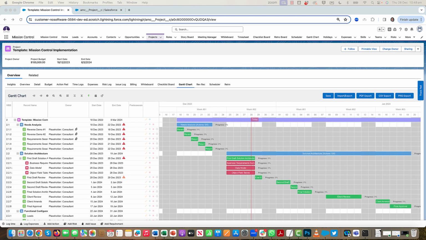So a new feature that we've added in, which is actually accessible from the Gantt chart, is the ability to import and export JSON files of project plans. This will really enable you to easily transfer an entire project plan from one Salesforce org to another. So for example, you may have configured mission control in a sandbox org, you've created your project plan, and now you want to get that into your production org.